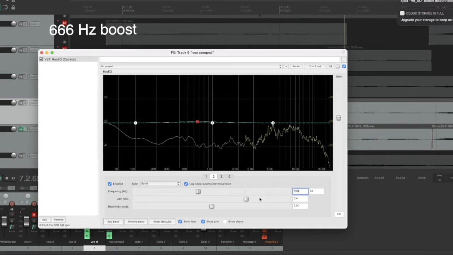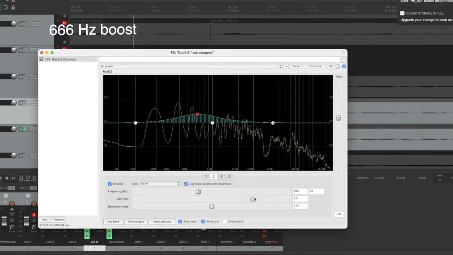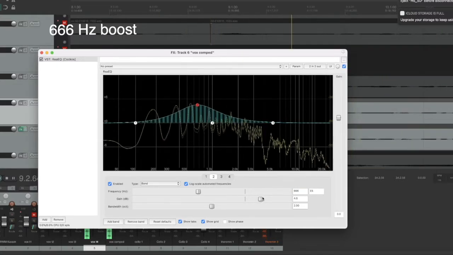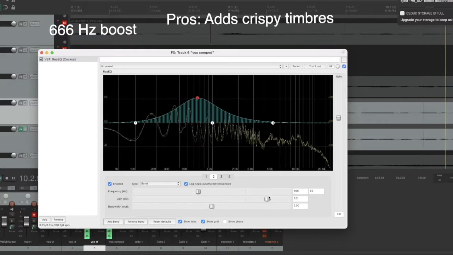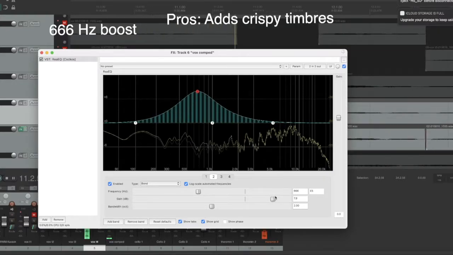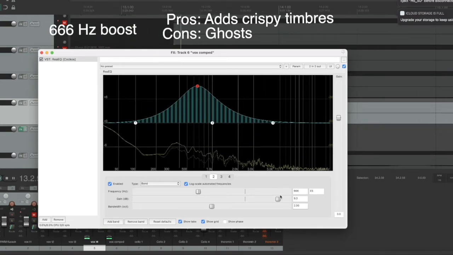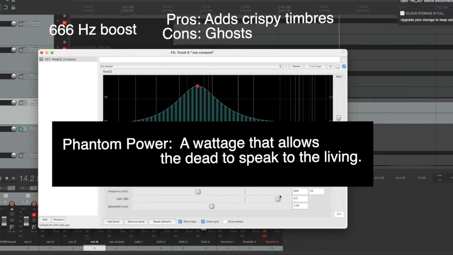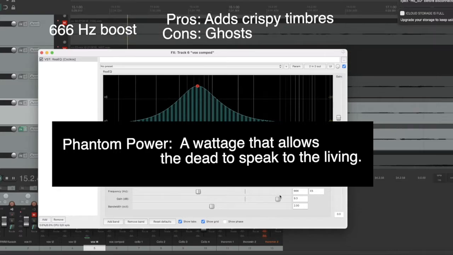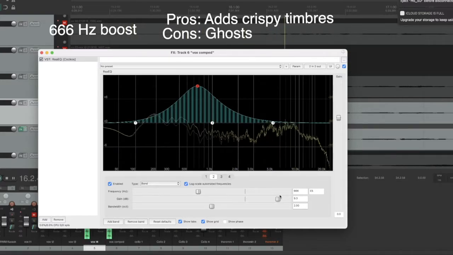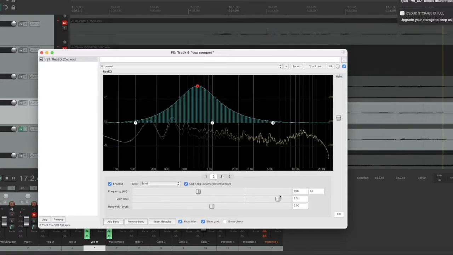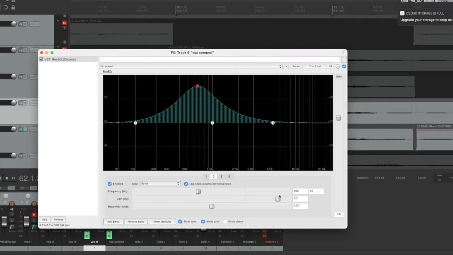Around 666 Hz you get more of the mid-tones. If you boost vocal sounds here, you can get a bit more power and crispy timbres. But it's also the frequency at which ghosts speak. So if your room has ghosts and you're using a microphone with phantom power, ghosts will come through on the signal. Unfortunately, it sounds like we have a hostile spirit in the room, so it will require ghost treatment also.